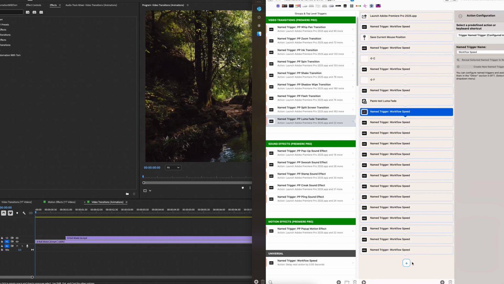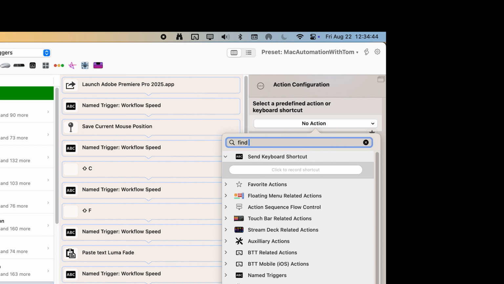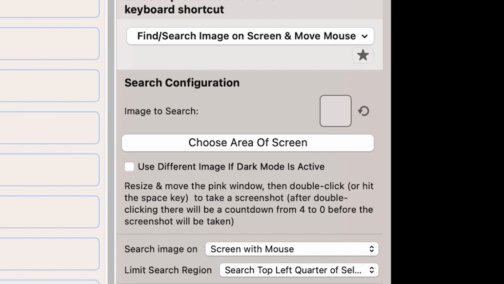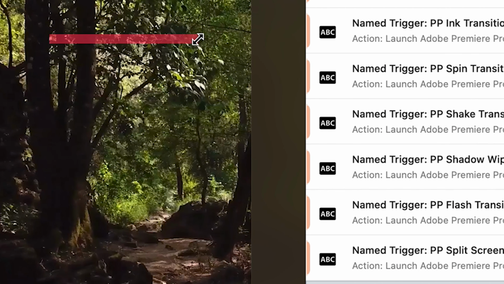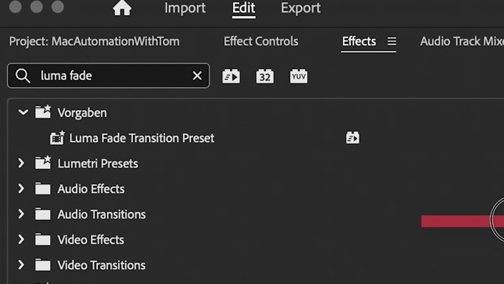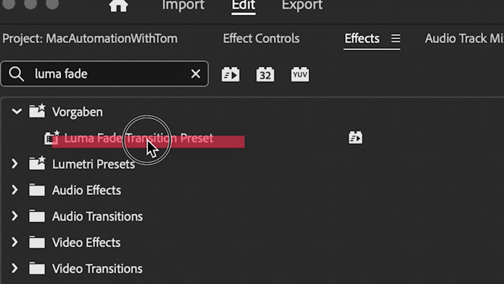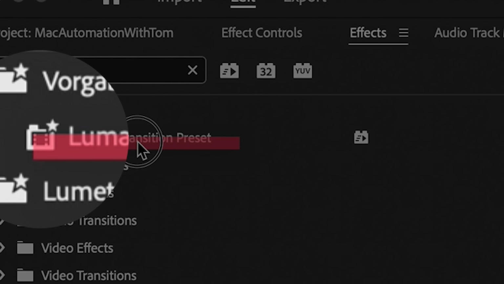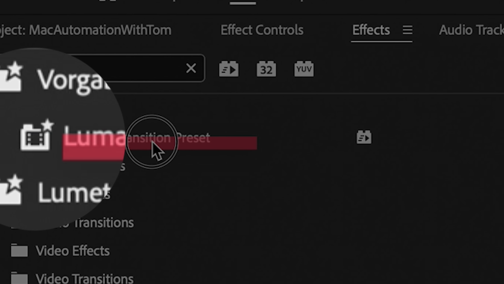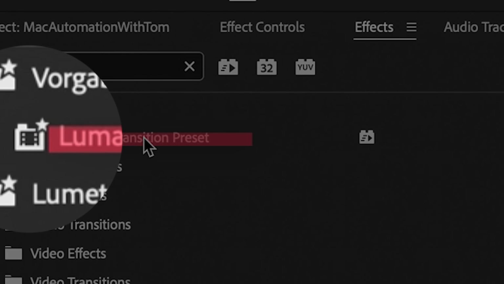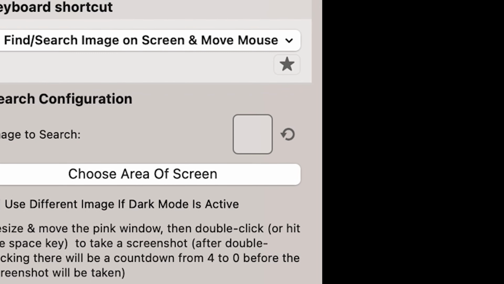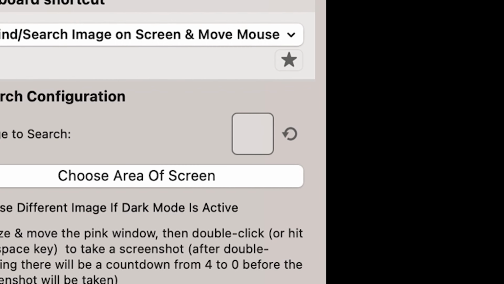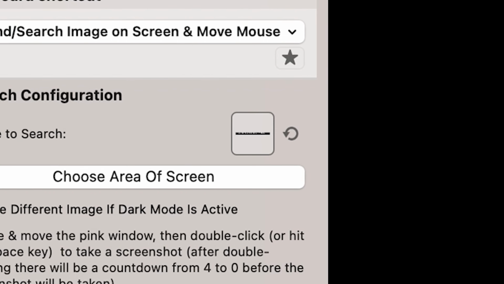To achieve that, add an action called Find Search Image on Screen and move mouse next. Click on Choose Area of Screen in the right column, resize and reposition this red transparent rectangle like this and pay close attention to position the rectangle's upper left corner exactly in the center of the icon of our preset, because this is where our mouse cursor will hover and dragging the preset only works when we grab the icon. Now hit the spacebar on your keyboard and wait for 3 seconds until the screenshot we've just taken appears in this little square in BetterTouchTool.